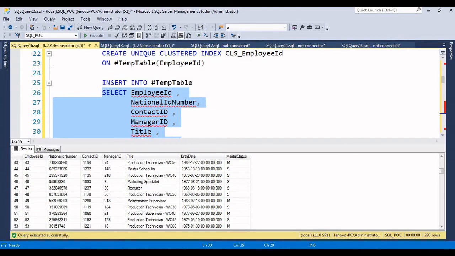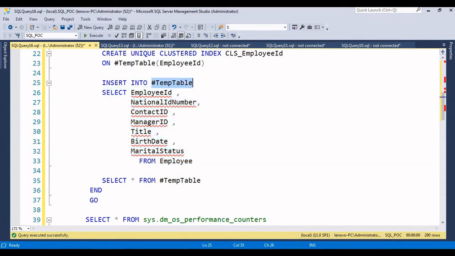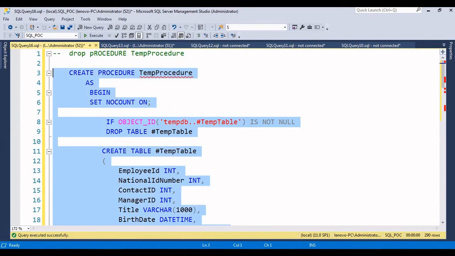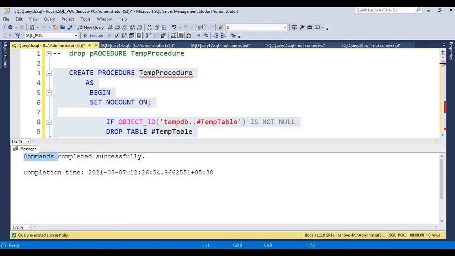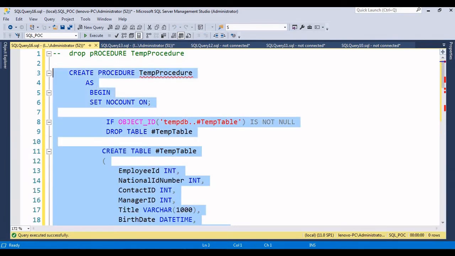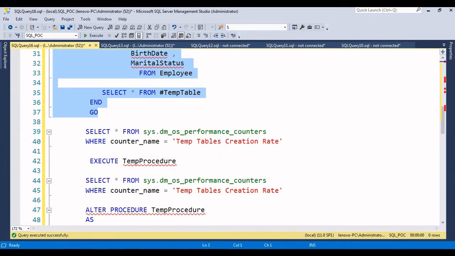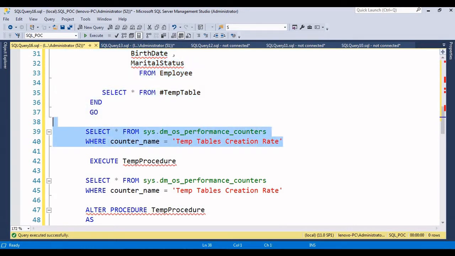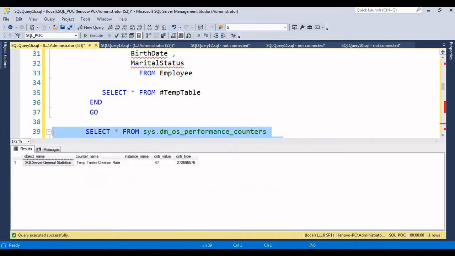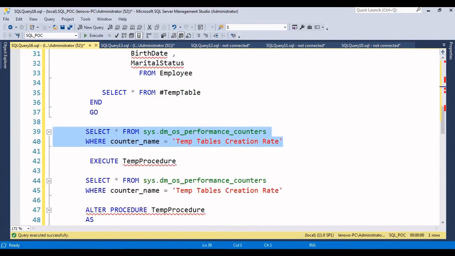Now you can see around 290 rows of data and 7 columns available for this table. The same data I'm inserting into this temp table. Finally, I'm fetching from the temporary table only. Let's try to execute this procedure first. The procedure completed successfully. Now this time we'll check what the temp table creation rate is. It's 47. Okay, now I will run this procedure and we'll see.